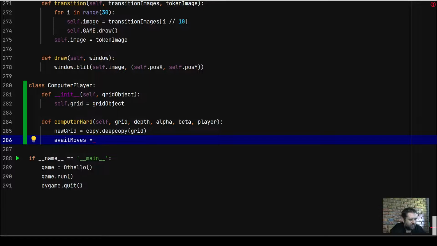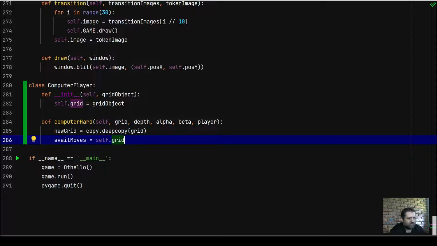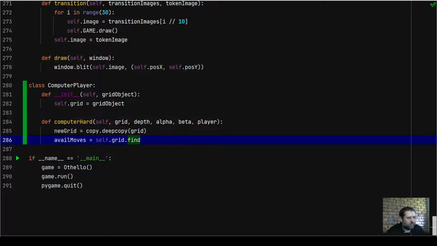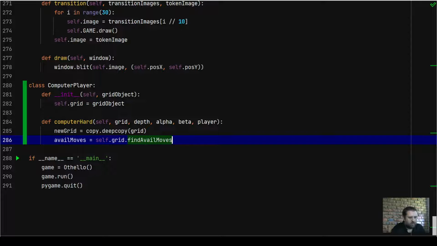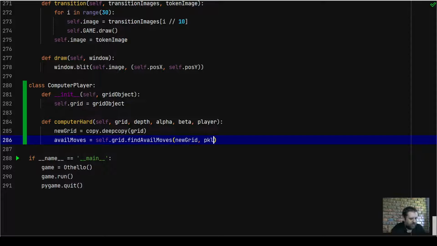Okay, once we've done that, we're then going to create a variable called available moves. We already have this method created in our grid object, so we're just going to say self.grid.find_available_moves. To do that we need to pass it the new grid, which we've just created, and the current player. All right.